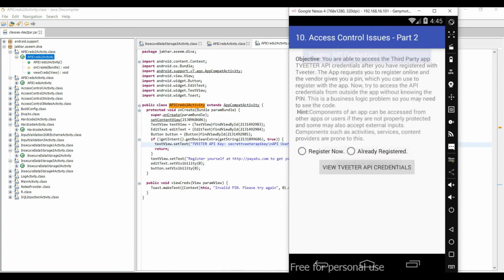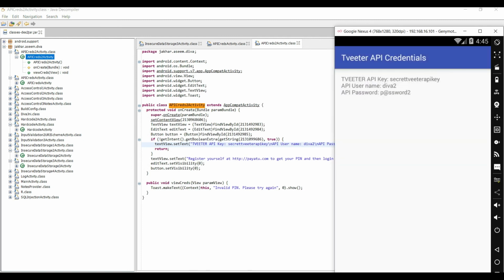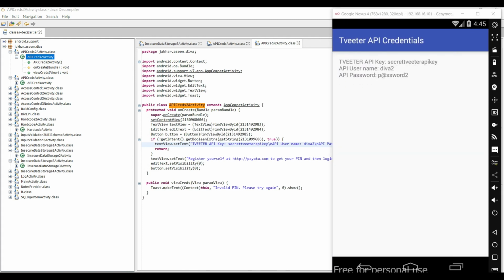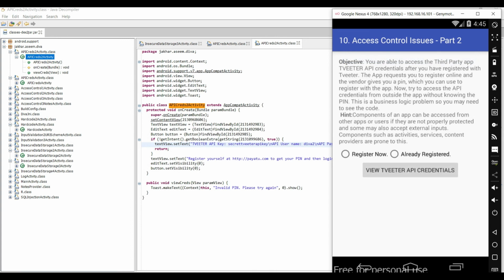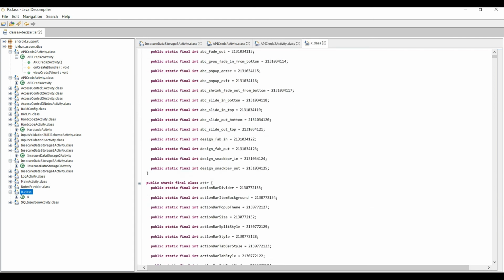According to this, here also the same thing, we have to display the API username, API password, API key without giving anything from the user input. So here they are asking us to do this. Now they have given the string value. So what we will be doing is, let's copy this, and inside the R class we can see the same thing.